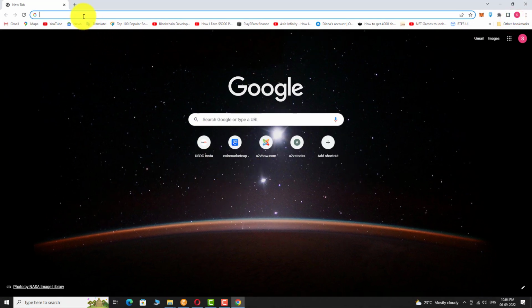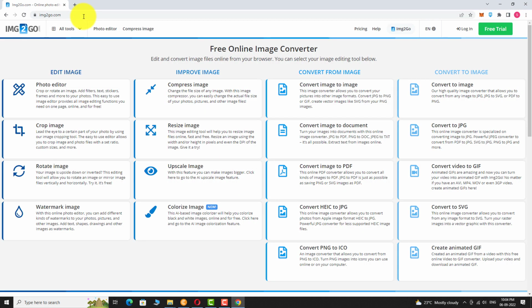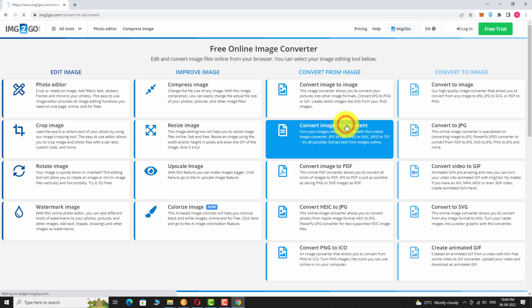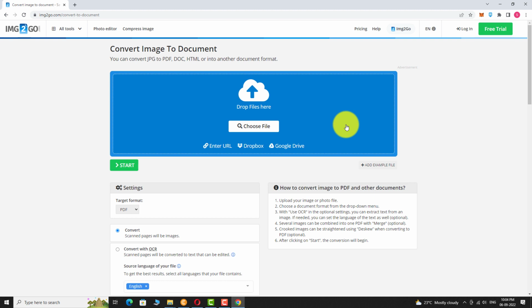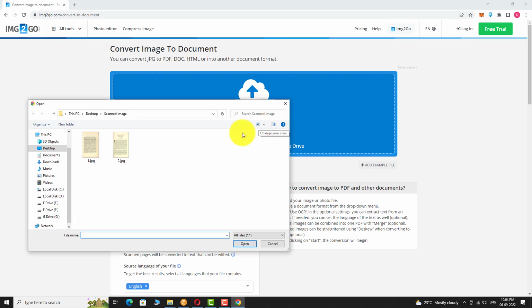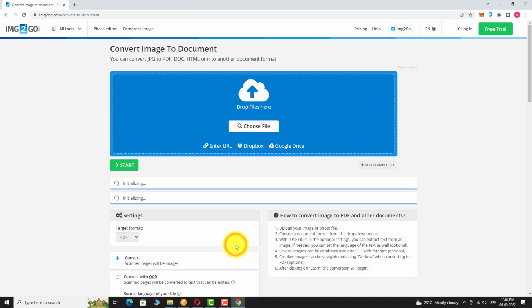Go to image2go.com. Click on Convert Image to Document icon. Click on Choose File, or you can drag and drop the image file here. Select the image files on your computer and click Open. Selected files have been uploaded.